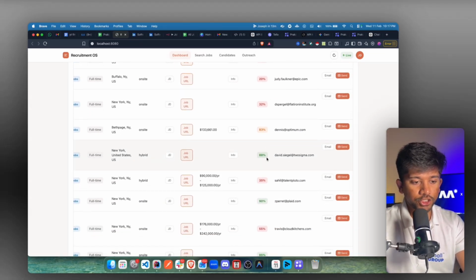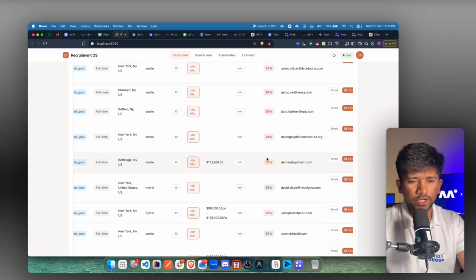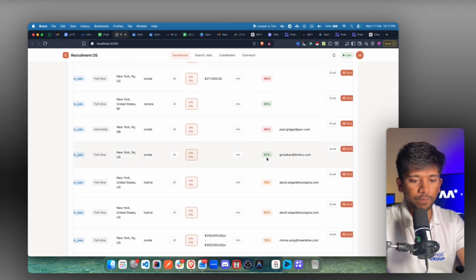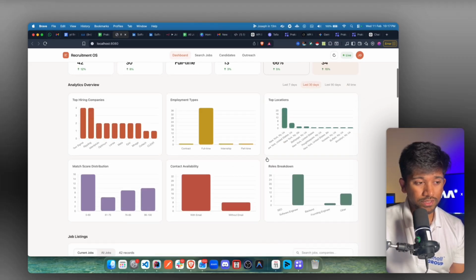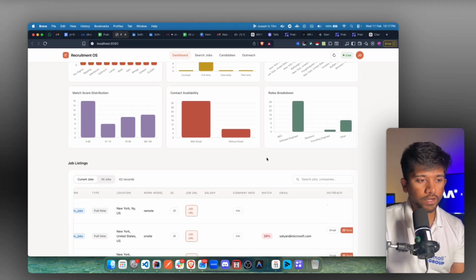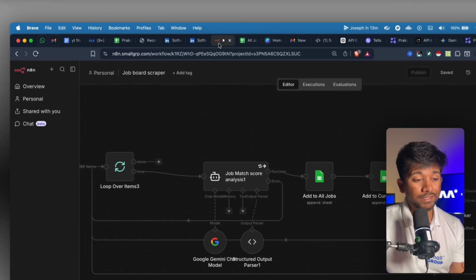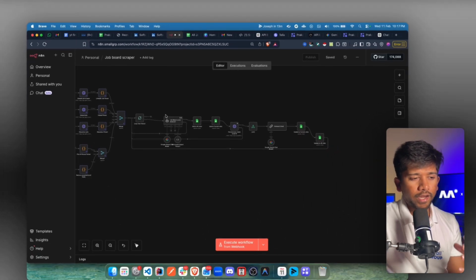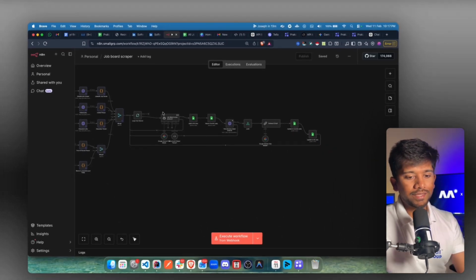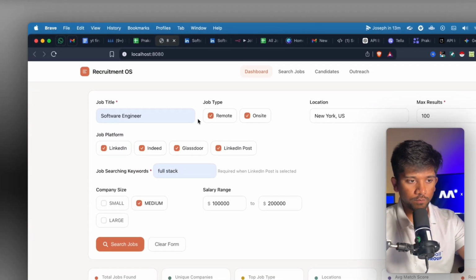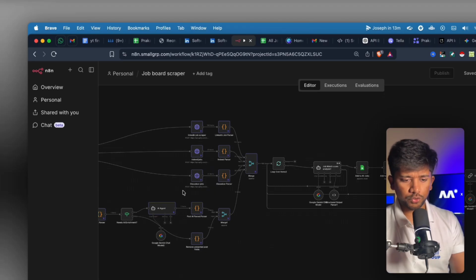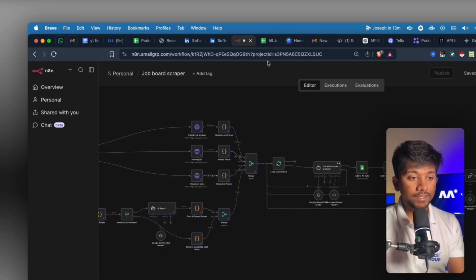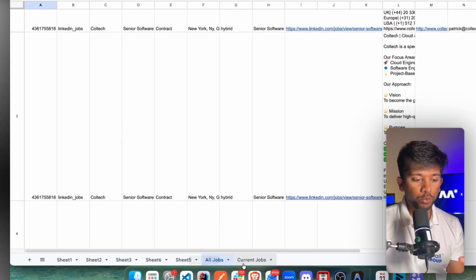So this is the fourth section that you can see. And if I just keep scrolling down, there are multiple different jobs that this platform was able to scrape automatically. Now this entire thing that you're seeing on Recruitment OS, it's only the front end. The entire brain sits here on the n8n side. So we created this robust n8n automation that can handle all the details that you're fetching, you're putting into this form. It takes in the details and runs this entire n8n automation that we're just going to walk you through it. And it finally saves all the details into this Google Sheet.